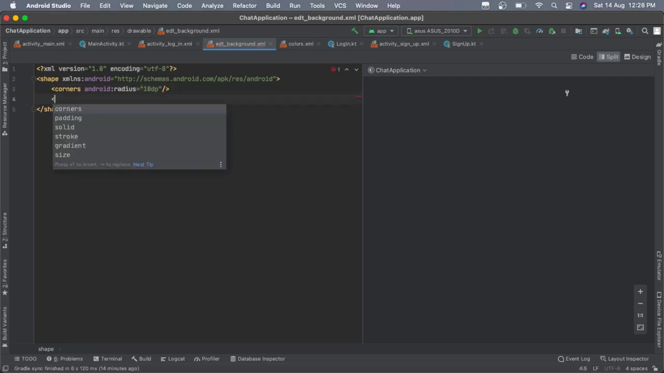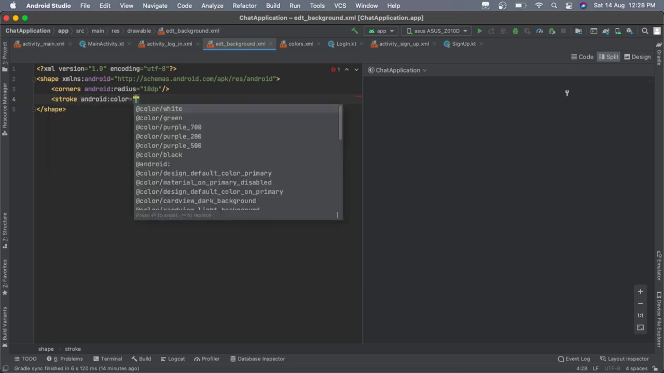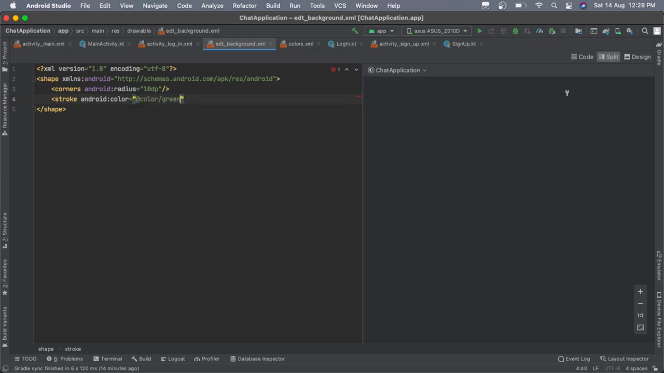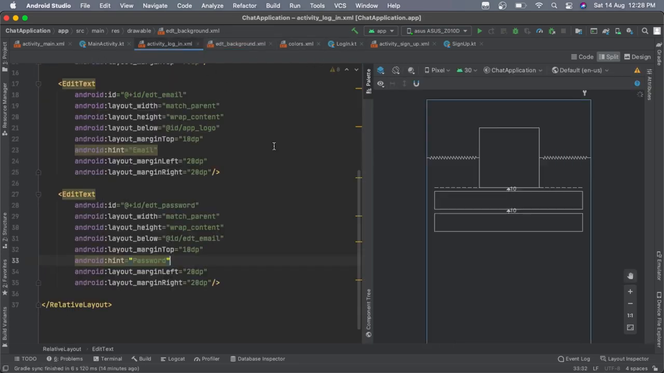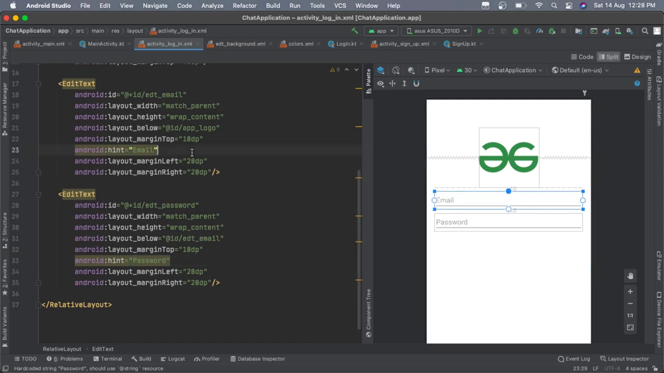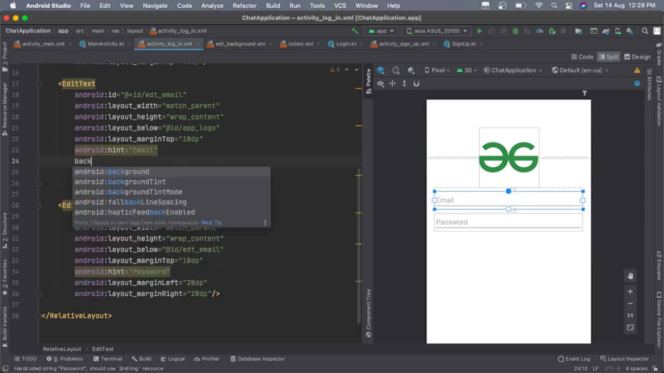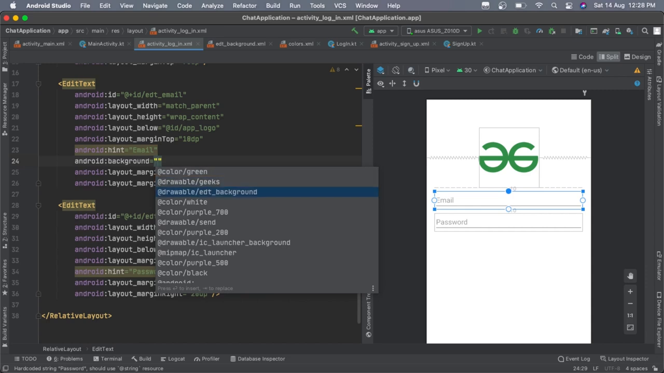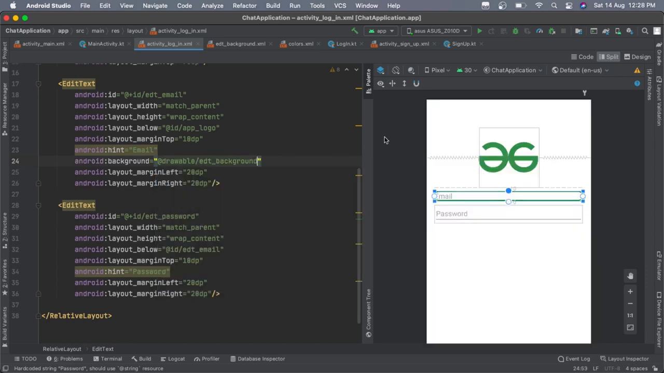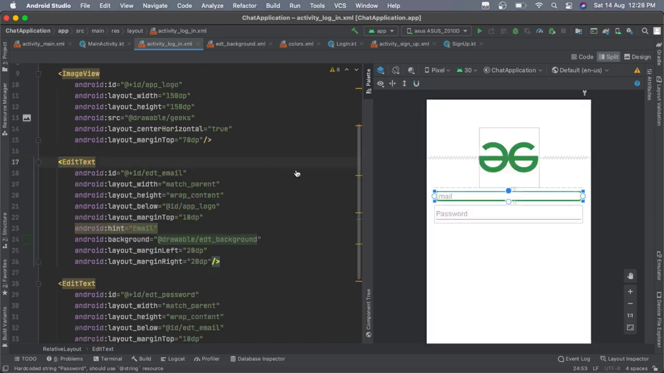So the next thing is we need this stroke, and the stroke color is going to be this green color, and let's set the width of the stroke. Width will be maybe 2 dp. Yeah, this will be fine. So let's get back to our login screen. Here is our login screen, and let's set the background and see how it looks. So if we set the background here, this is edt background. So okay, this is how it will look.